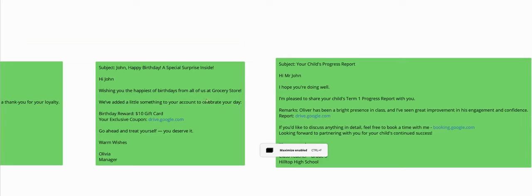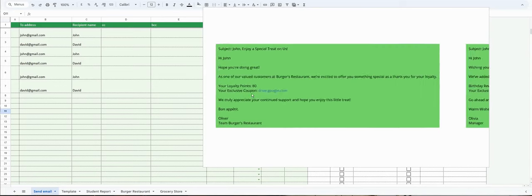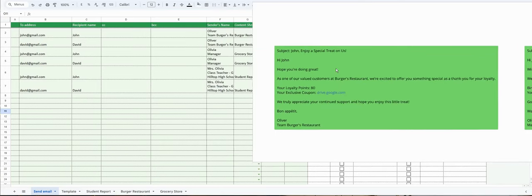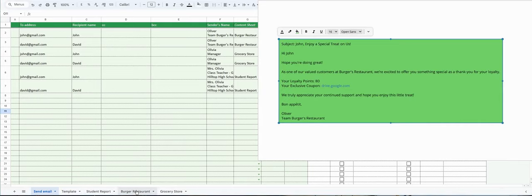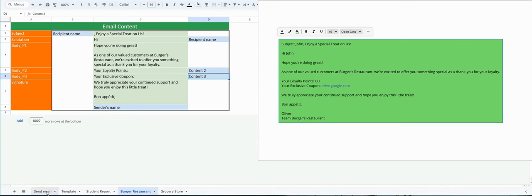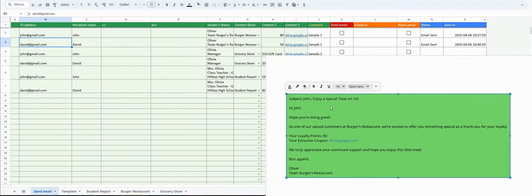Now let me show you an example of the email that has been sent with this. So let's take this example. We have already created the template, right, for the burger restaurant, and we have filled the to address. These two are the sample entries that we have used for this example. We are going to send email to John and David, right? No CC/BCC is required here because I don't need it for this specific email.